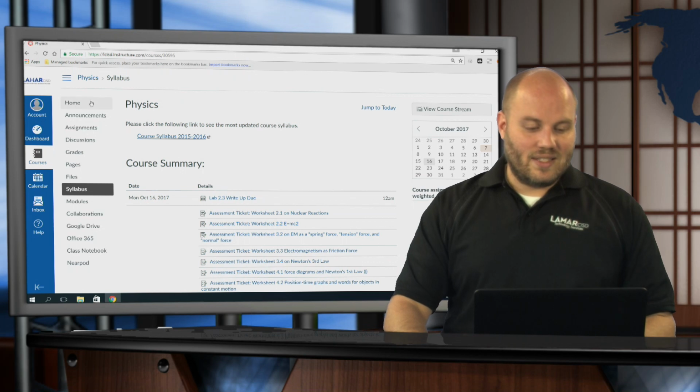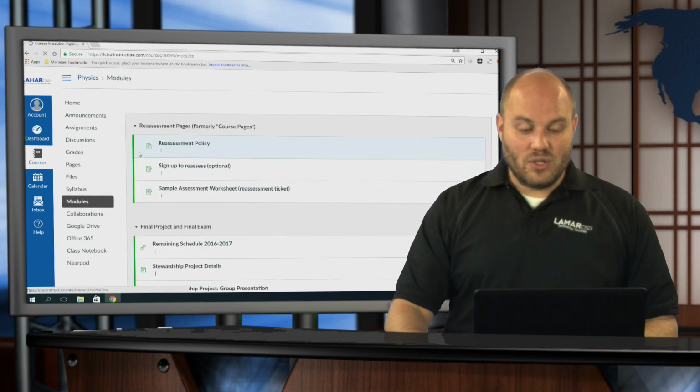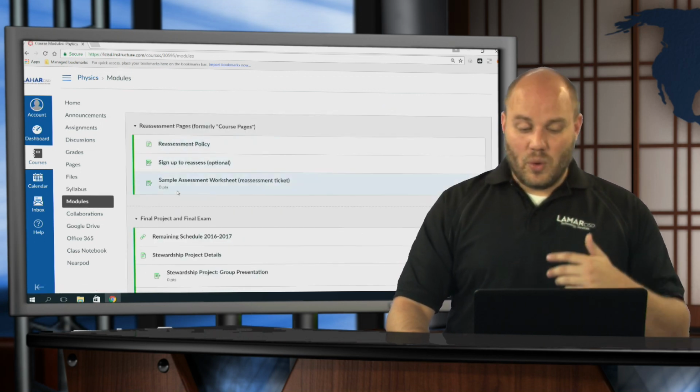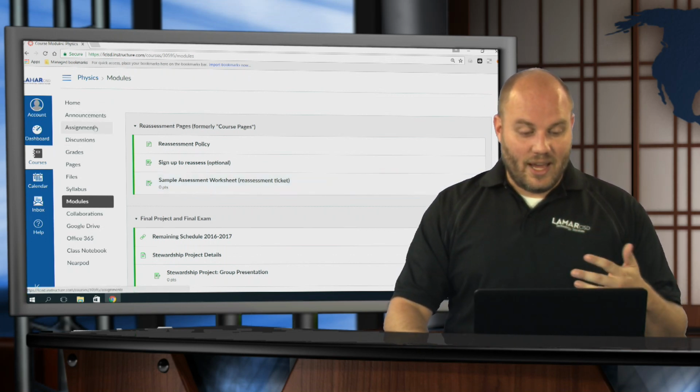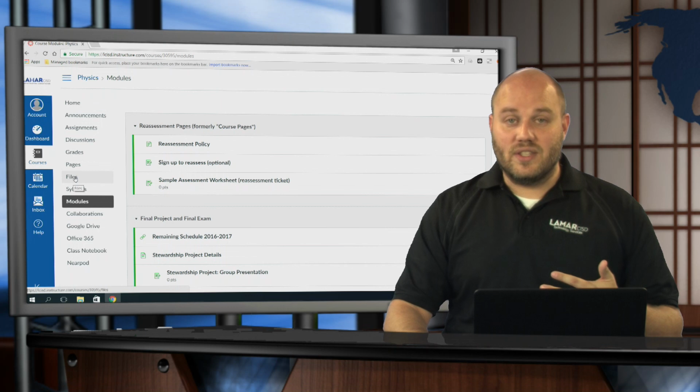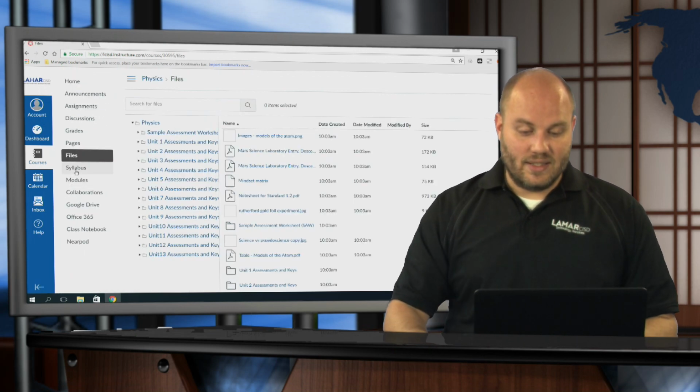Over here on the left-hand side is going to be the basic navigation for each course. Each one may look a little bit different, but you'll be able to access things like modules to see what information or materials the teacher is walking through throughout the year, or maybe assignments or different files that they've created for you to access inside the system.